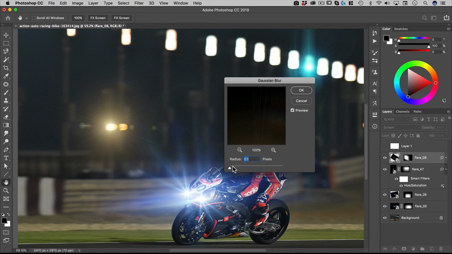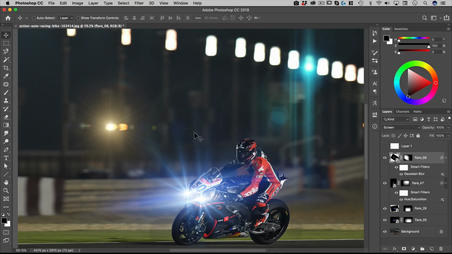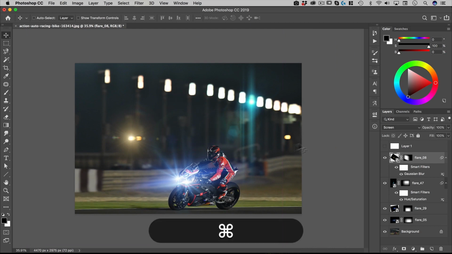Okay, so you can see there, and I just want to add blur enough until I don't see those hard lines anymore. So about there. Now obviously we're losing some of the nice detail there, so it's a little give or take, and entirely up to you and the look you're looking for. So there you go. We've now added the flares.